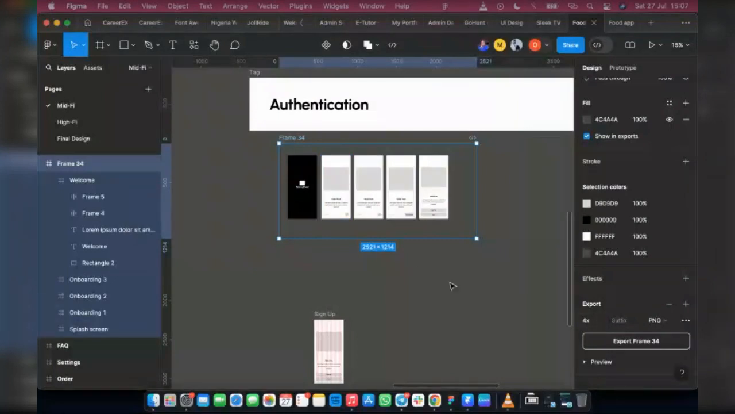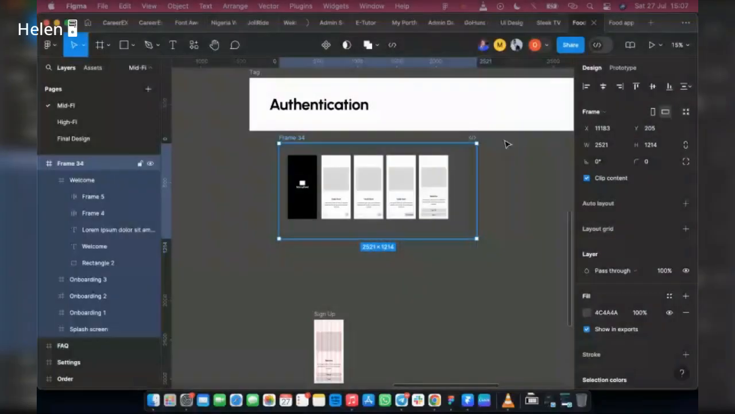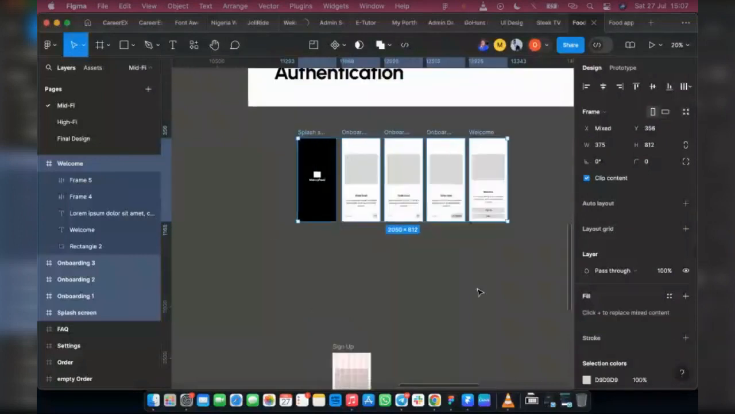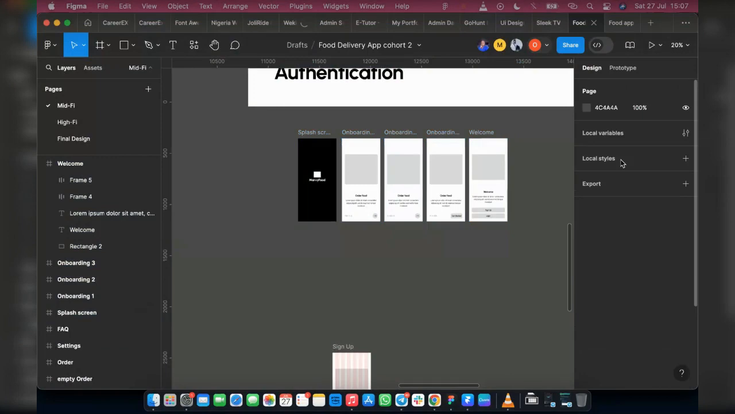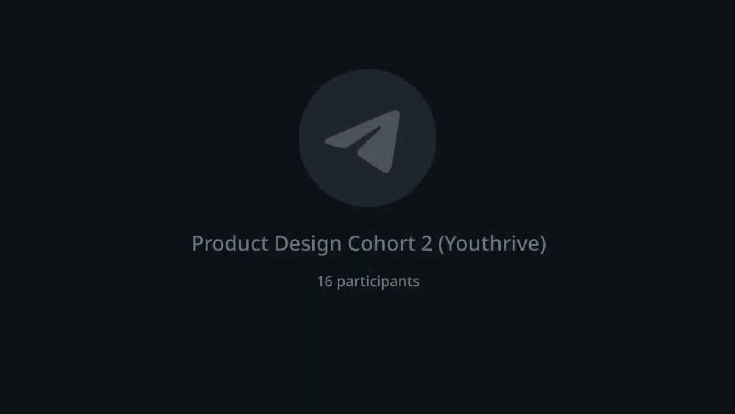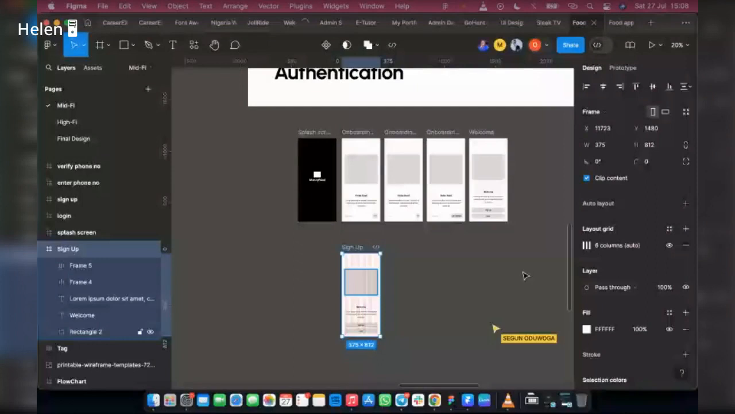Now I want to teach you guys how to create these local styles here. Now imagine we have our layered grid and you want to start designing other screens. You don't want to come here, turn on the layer grid, come here, turn on the layer grid, come here and do this. You just want to use one layer. When you turn on your layer grid, it's going to affect the whole screens. Now I'm going to teach you how to do that.